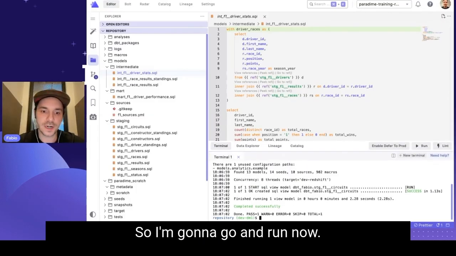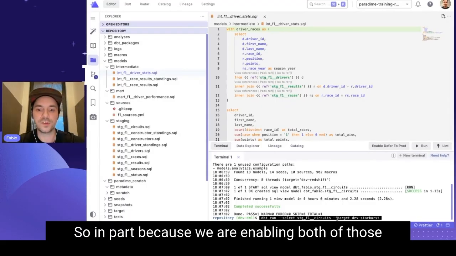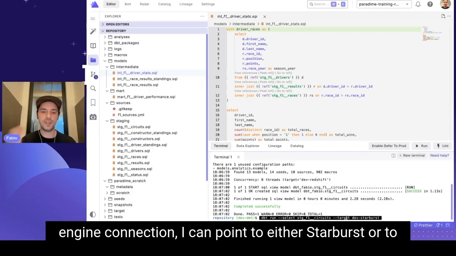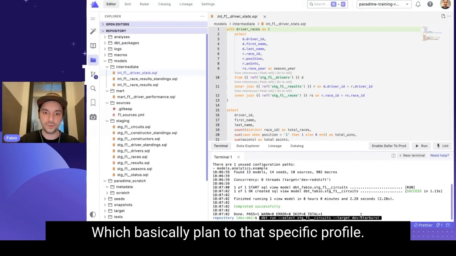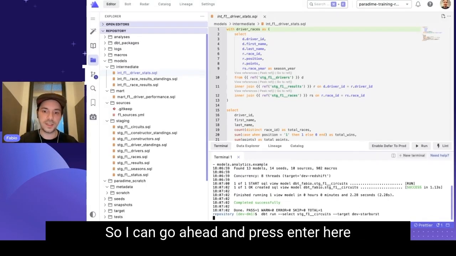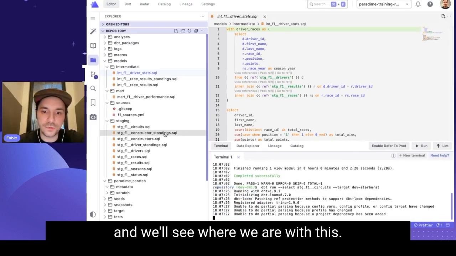So I'm going to run now the same thing against Starburst. In Paradime, because we are enabling both of those engine connections, I can point to either Starburst or to Redshift by just passing in dbt the target flag, which basically points to that specific profile. So I can go ahead and press enter here, and we'll see where we are with this.